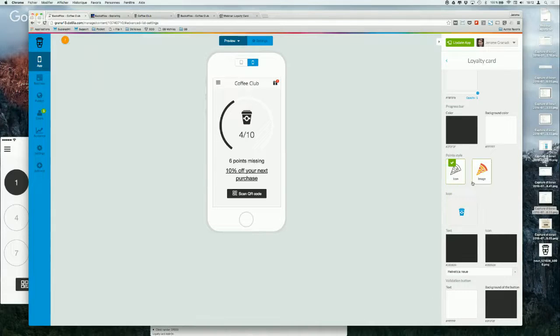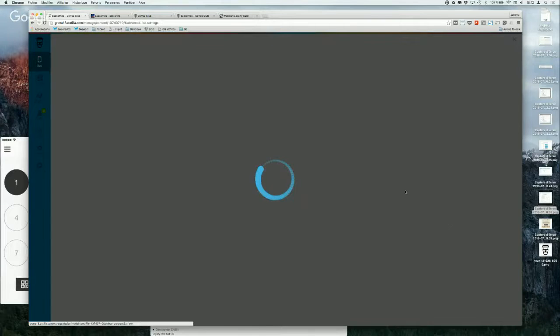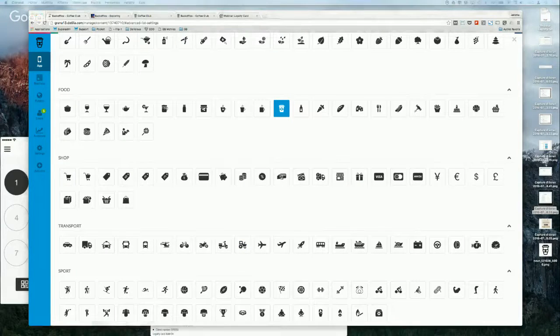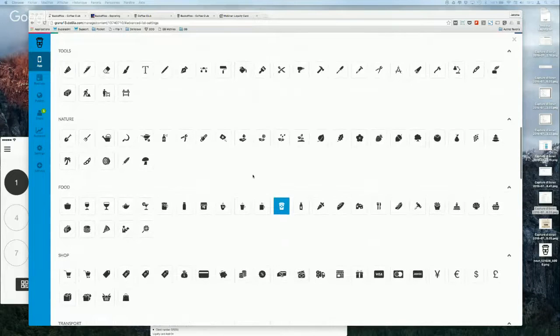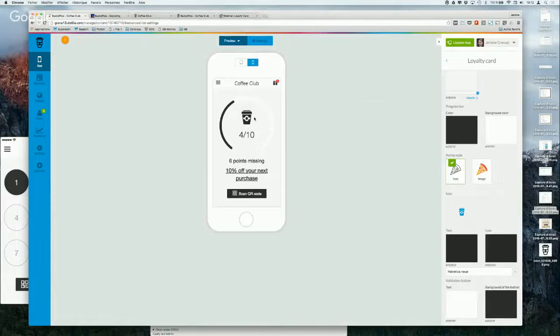For my points, I can choose an icon, or if I want, I can choose an image, and I can browse on my computer to upload the image I want to display the kind of rewards. And of course, if you choose the icon, you can select one among our library. So here in my library, I have chosen the coffee icon, and this icon will be used to symbolize the points people are going to earn when they validate their card.